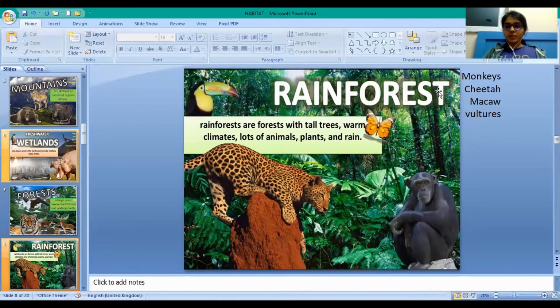Next is rainforests. Now, rainforests are a special type of forests with very tall trees, warmer climates, lots and lots of animals, plants, and rain. Hence the name rainforests. What are some of the animals that are found here?